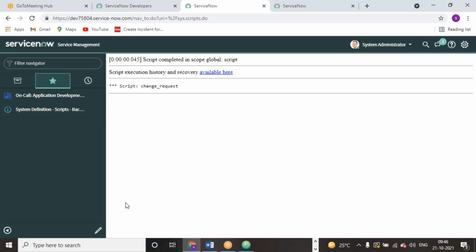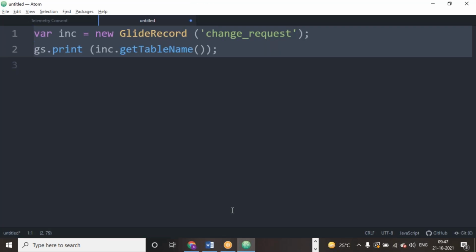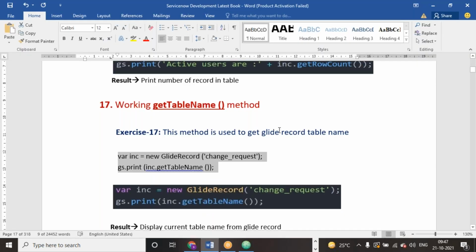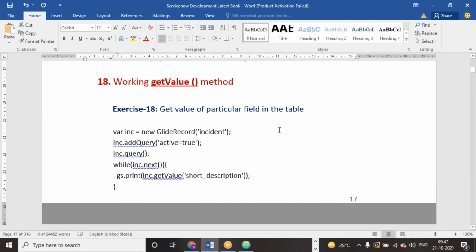And run the script: change request. So when you want to get the table name of your query, like the Glide table, we have to use get table name. And the next one is get value.